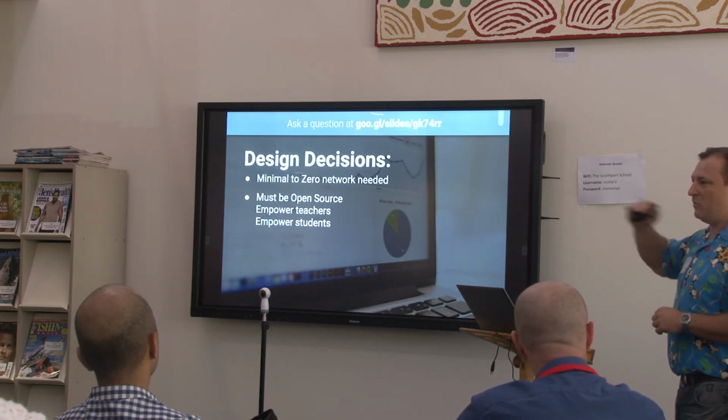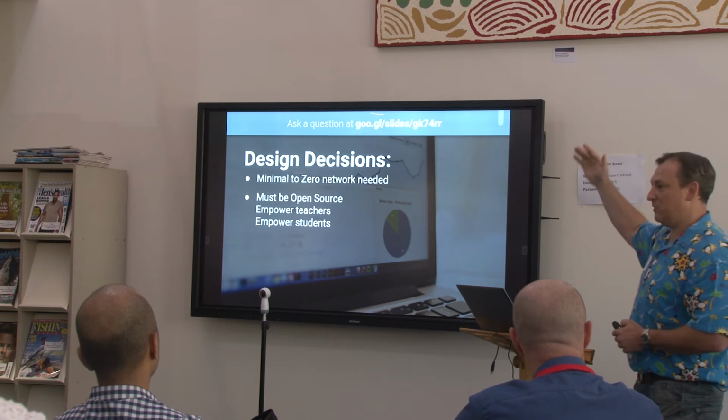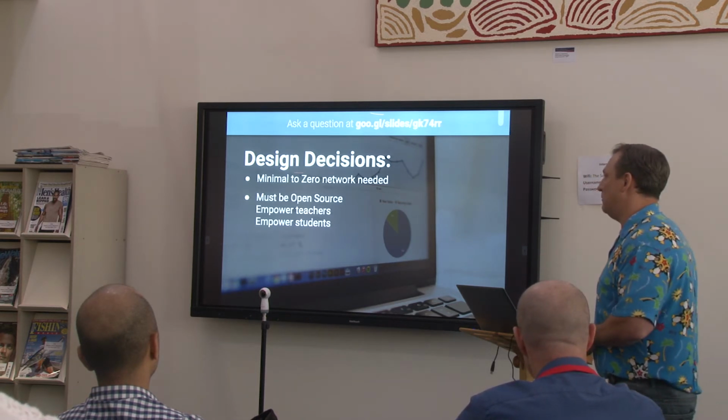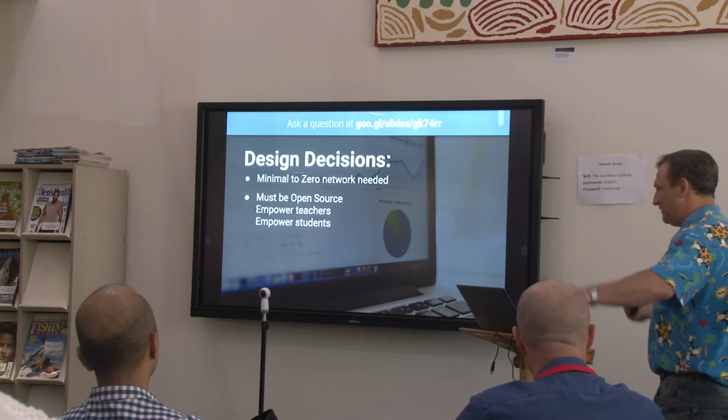So I never ever want to be the block. I never want to stop kids going beyond. I never hide anything. They get it all. So for all that to happen, it must be open source. Again, I'm not hassling anyone who has software that's not open source.